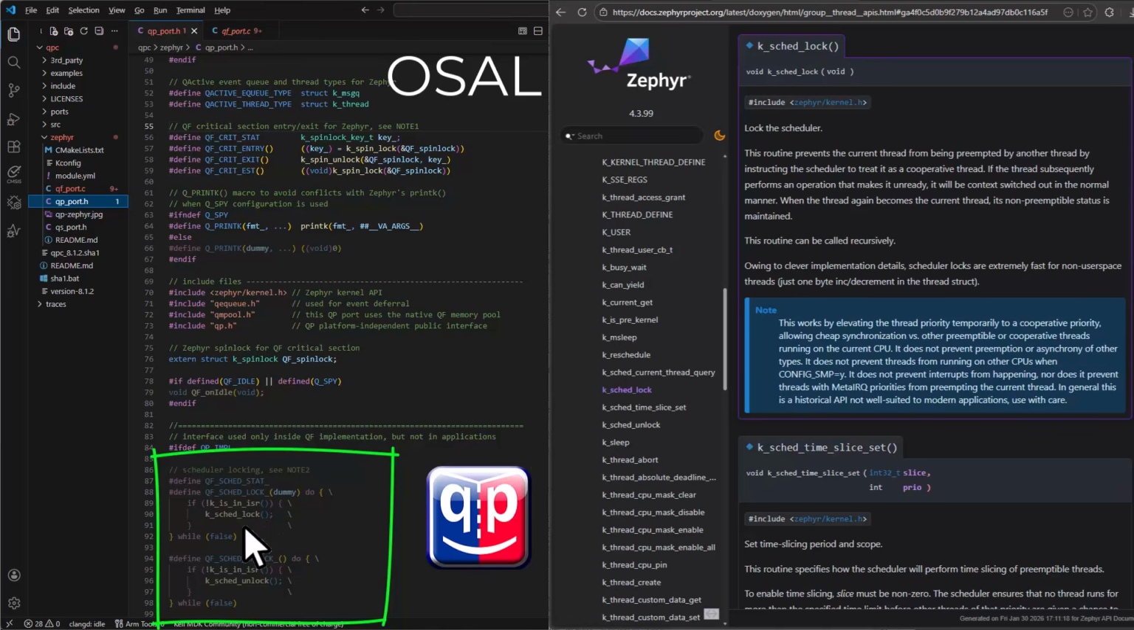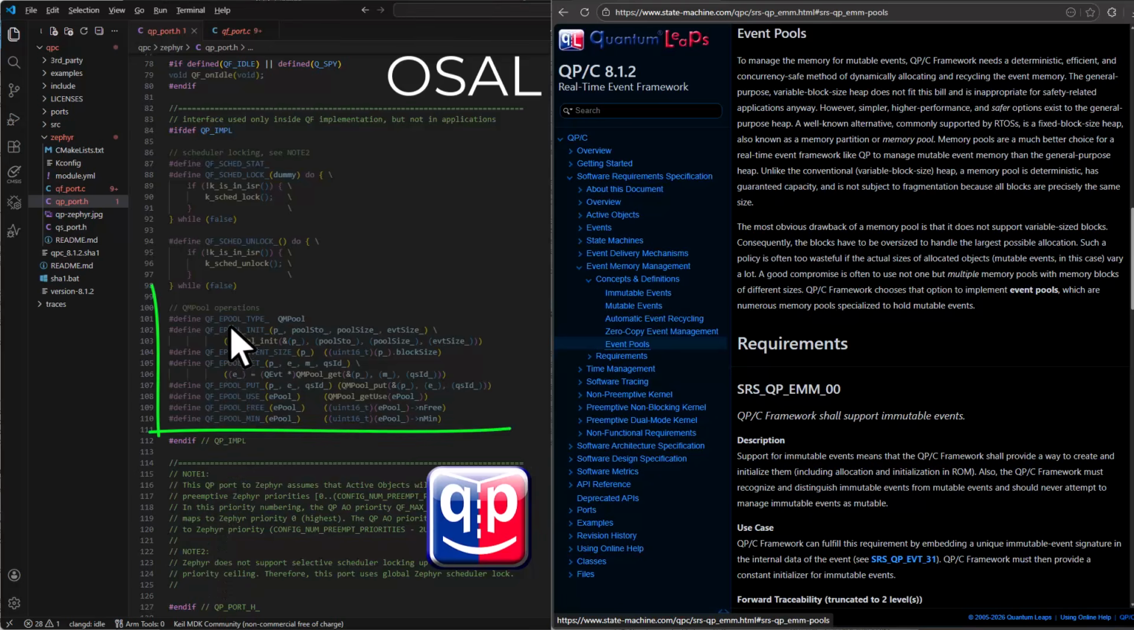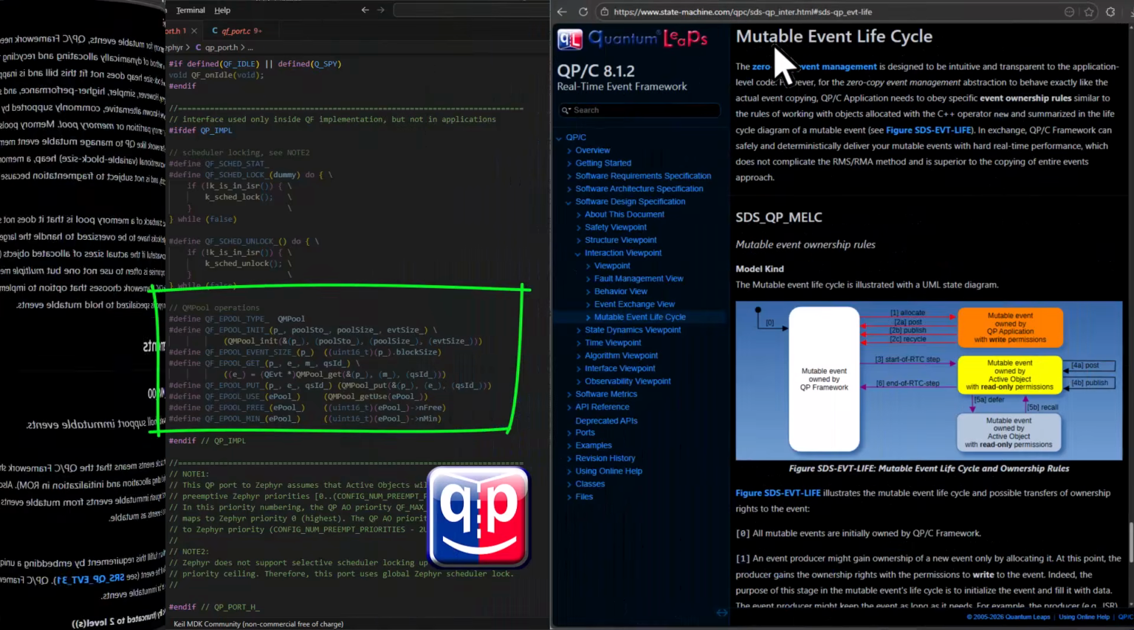Since the event publishing can also occur in the ISR context, the scheduler locking mechanism must also properly work inside ISRs. In the case of Zephyr, the protection is implemented by explicitly checking the ISR context. And finally, the QP framework needs deterministic memory management to implement the event pools for mutable events.